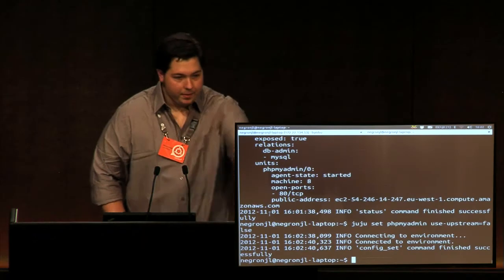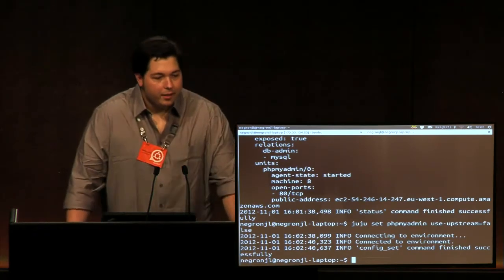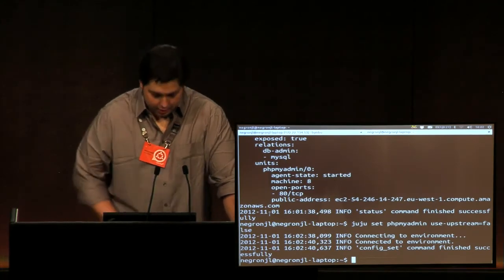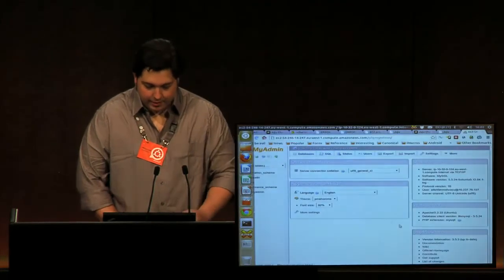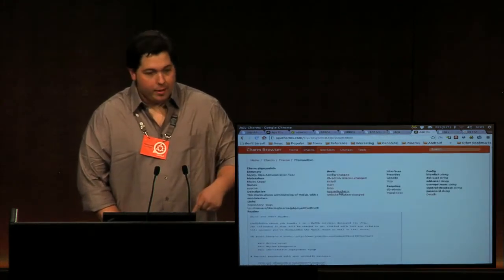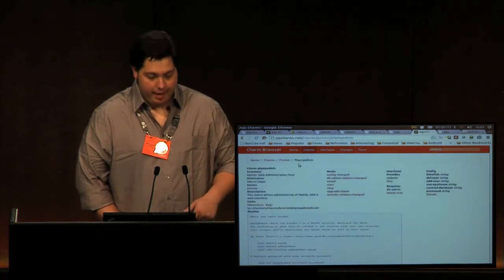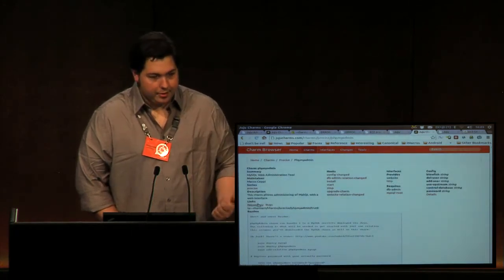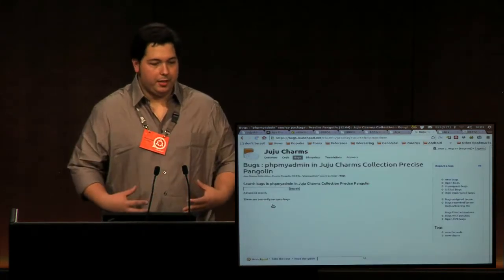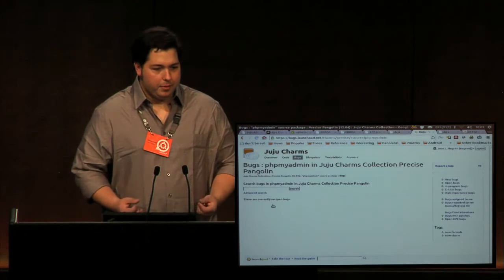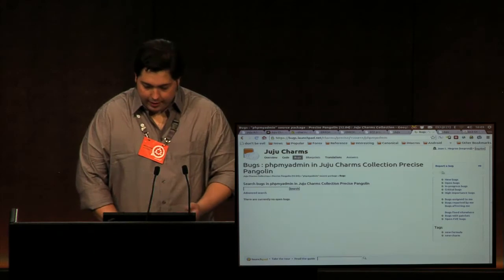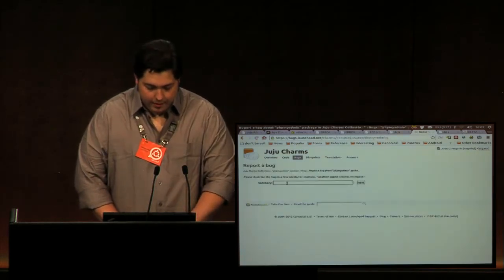So yeah, question. You just found a bug in this charm. How do you know where to go to file a bug in that charm? That's a great question, actually. We should file a bug against this because it's broken. If you go to the Juju charms page, you can find the charm that it affects. In this case, it's the precise PHPMyAdmin charm. Underneath, it says links. There's a repository and there's a bugs link. Each of the charms is its own project in Launchpad. As a result, I can simply report a bug against this charm.